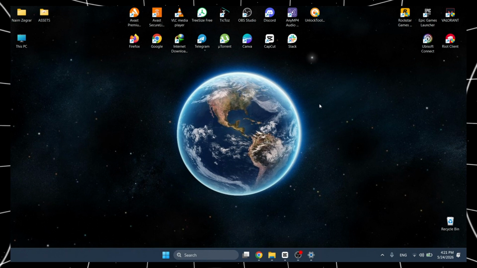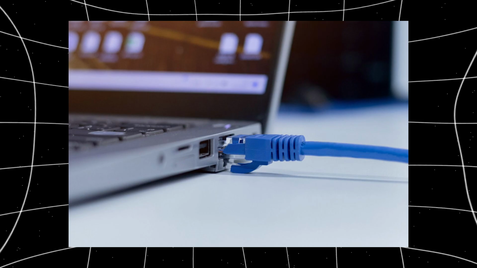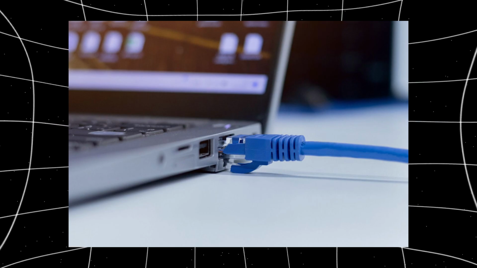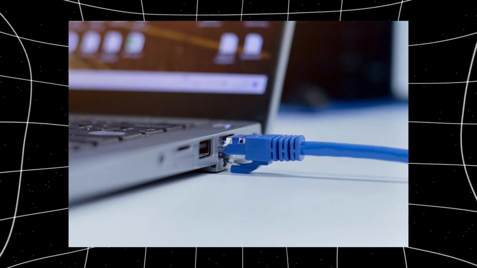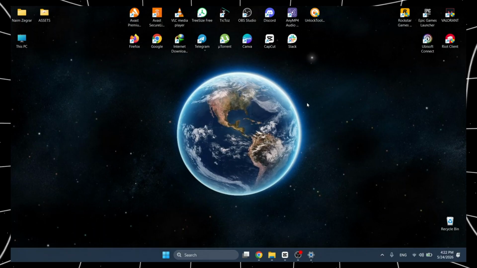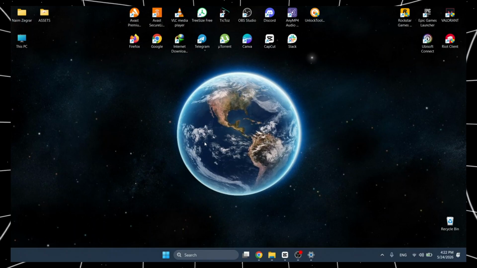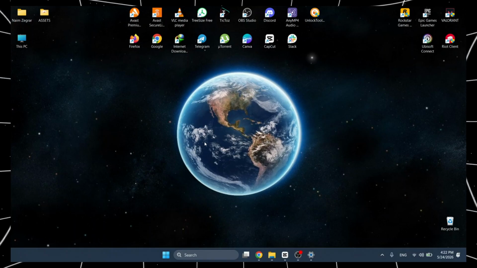Secondly, test another cable or another device. Now isolate the hardware. Try another Ethernet cable, or another PC or laptop on the same cable. Results matter here, because if another device works, the issue is likely the Windows PC. And if nothing works, the router, modem, or cable is more likely the problem.